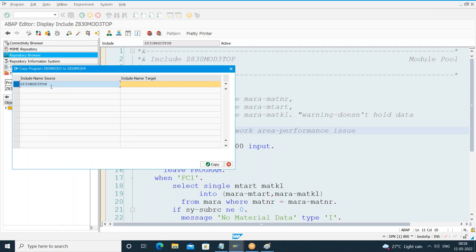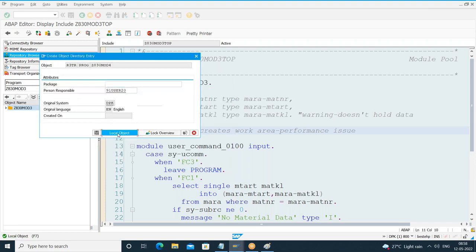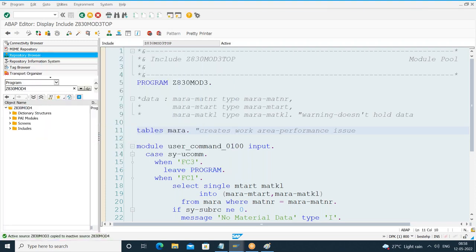My program contains a top include program. What is the name of the top include program in the source program? This one. When I'm copying it to the target, I'll change the name to Z830 mod 4 top. Done. This is the new module pool program with the top include program. Continue. Let us save this. Yeah, the source program is copied to a target program.